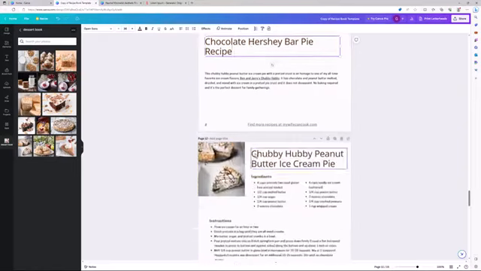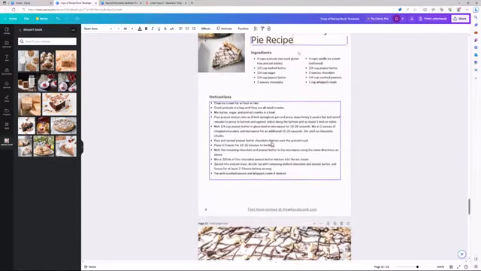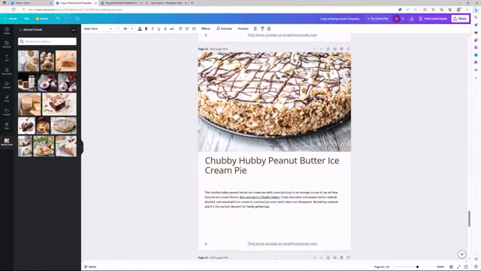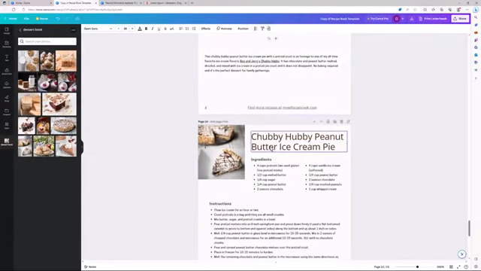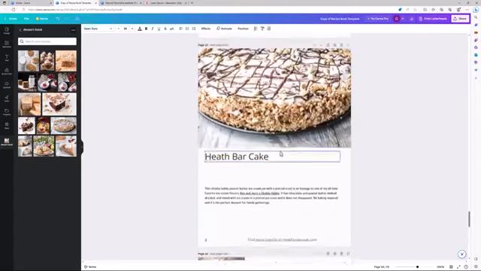Control A, Control V. So again, just selecting everything with Control A, Control V to paste. And then find my final recipe here. This should be the last one. So this is the Heath bar cake. Control C, Control A, Control V. So that should be all of my recipes in there.